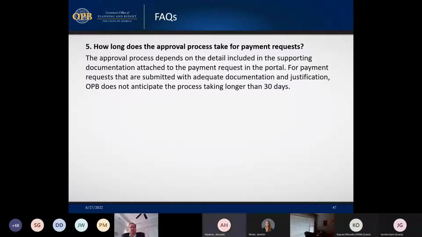How long does the approval process take for payment requests? It all depends on the detail included in the supporting documentation attached to the payment request. For any payment requests submitted with adequate documentation and justification, we do not anticipate the process taking longer than 30 days.